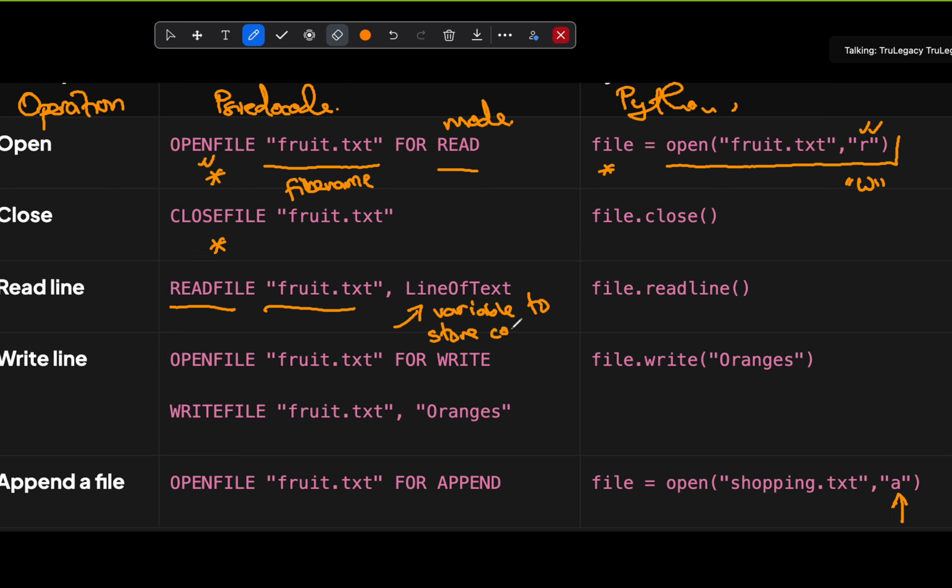To store the contents, let's just say file data. So everything that is in the file fruit.txt is going to be stored in line of text. That's the same thing that's happening again on write file.